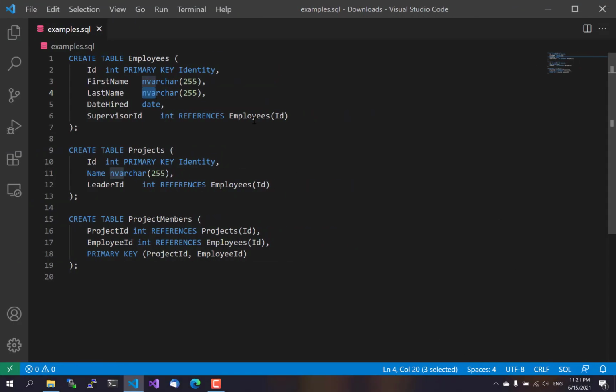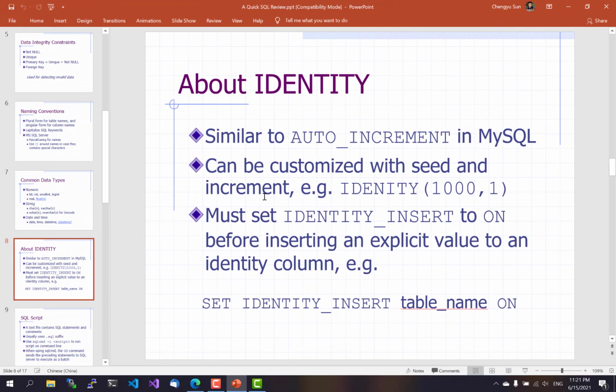So what about this identity here? Well, it's basically like auto-increment in MySQL. Most database systems give us something like this for automatically generating unique primary key values. In the case of identity, we can customize it a little bit. For example, we can say the auto-generated number should start from 1000 instead of 1.